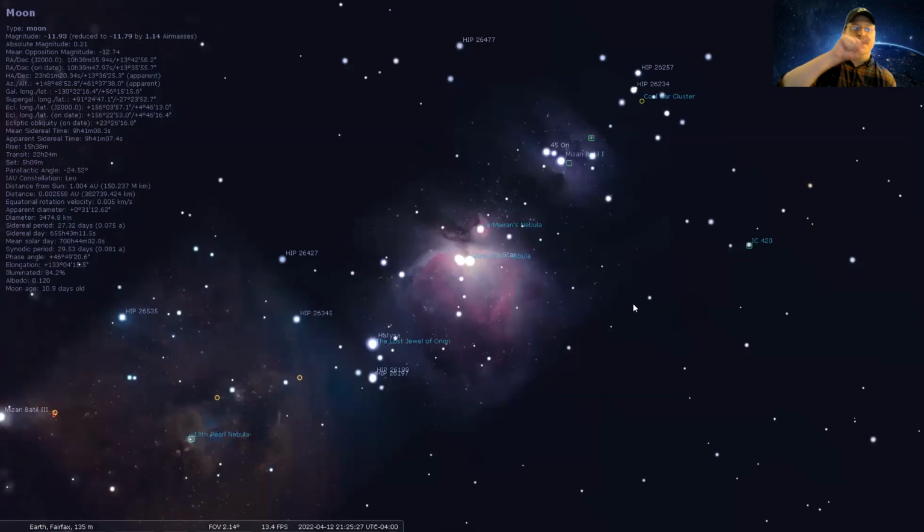All right. So if you take the 3 stars in the belt, and you go basically towards the horizon, essentially down, you'll see 3 stars that make up his sword.